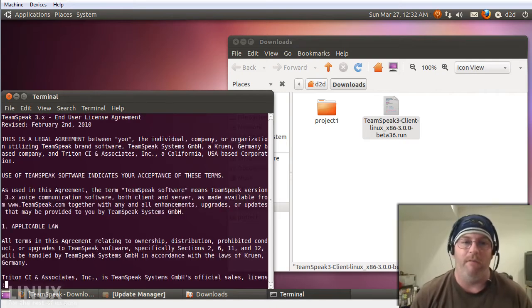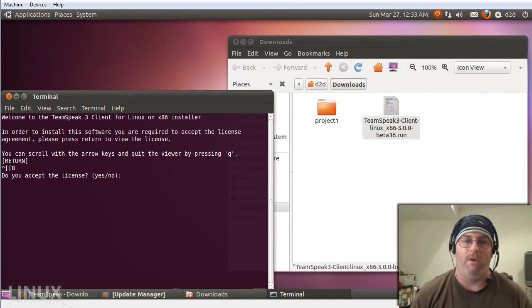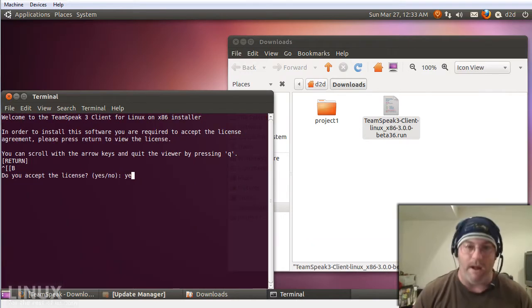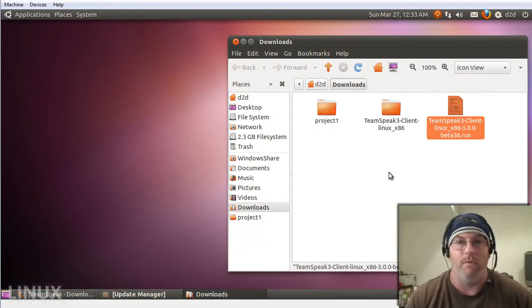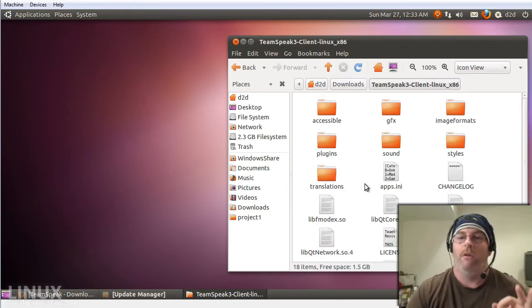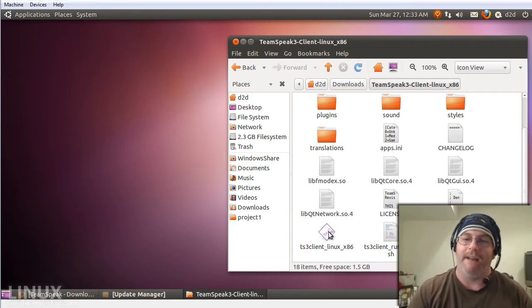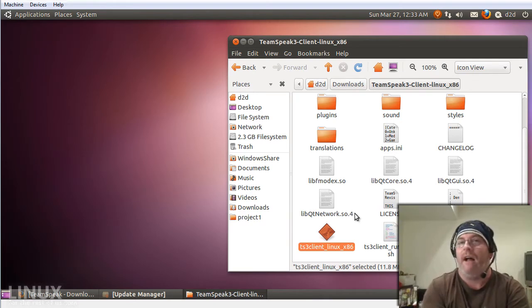So if you hit return, you see all this. This is all the licensing. Q to quit. Do you accept the license? Yes. Now what you can see over here is it actually has created another subfolder. Because this subfolder and this file were not actually downloaded from the internet directly, but were expanded from an archive-like file, we don't have to worry about the permissions.